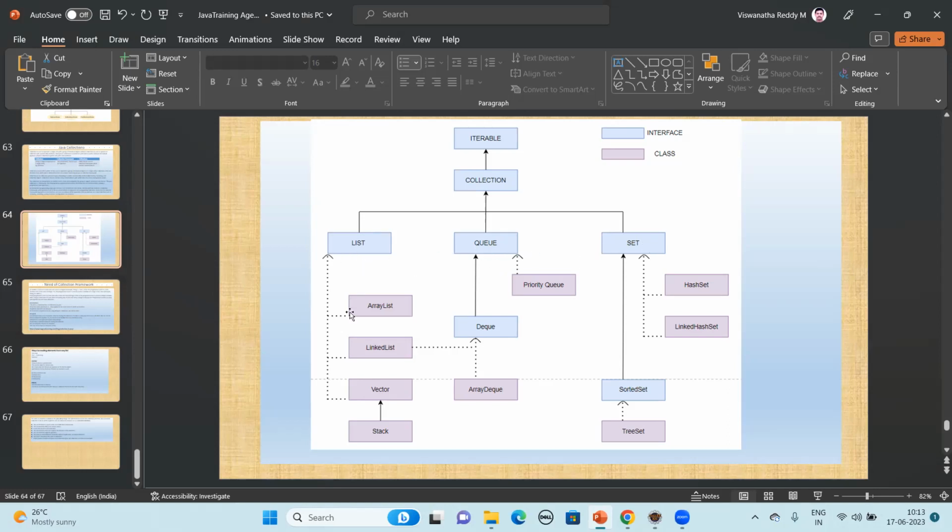For these we need implementation classes. ArrayList, LinkedList, Vector are called implementation classes for List. For Queue also, there are Deque, ArrayDeque, PriorityQueue. All these are implementation classes used for Queue. Similarly for Set we have a number of them: HashSet, TreeSet, LinkedHashSet, SortedSet. Depending on the requirement, we have to use that particular implementation class. When to use a particular implementation class depends on our programming logic and our requirement.